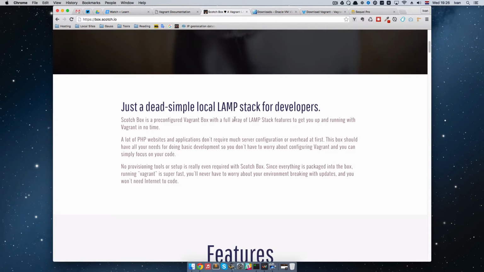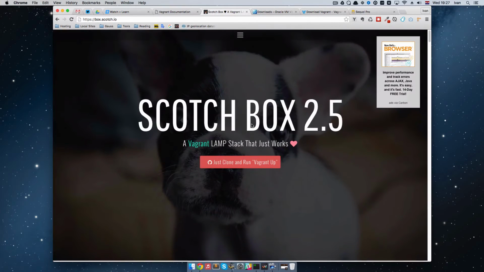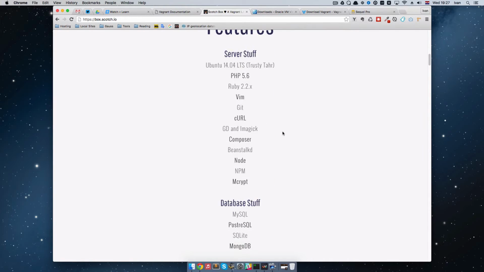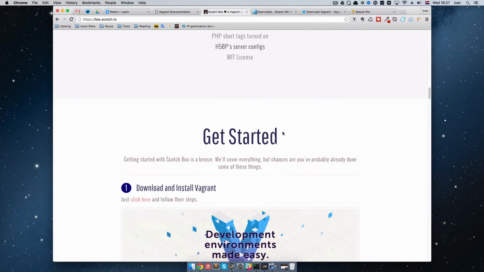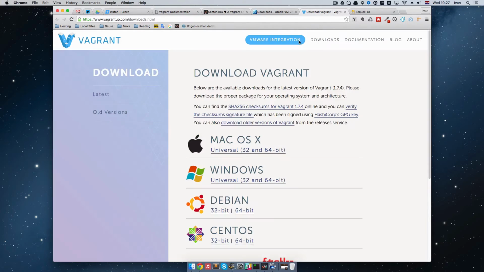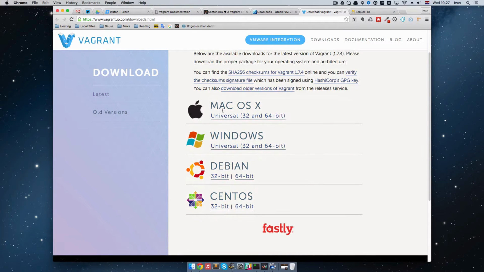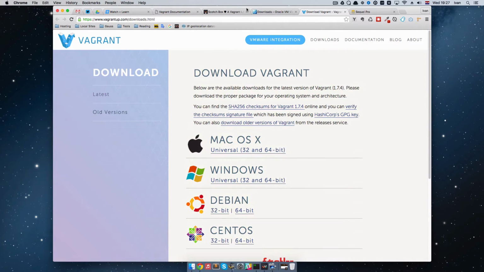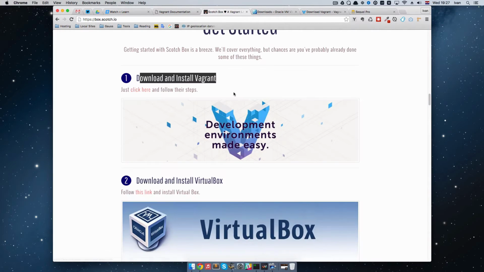It's not very hard. There are a few prerequisites that you have to fill to be able to use Vagrant. First of all, of course, you need Vagrant itself. So if we go down here, you have to download and install Vagrant. You just go to their site. They have an installer for Mac, for Windows, for Debian, and for CentOS. The one for Debian is actually also for Ubuntu if you're using a Linux distribution. So you have to install that.